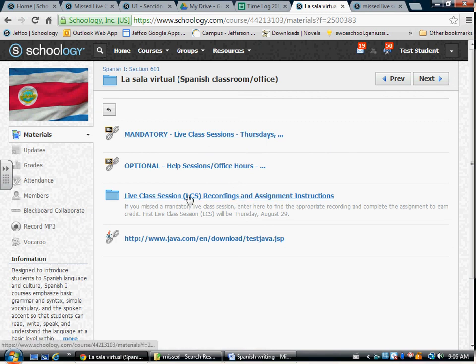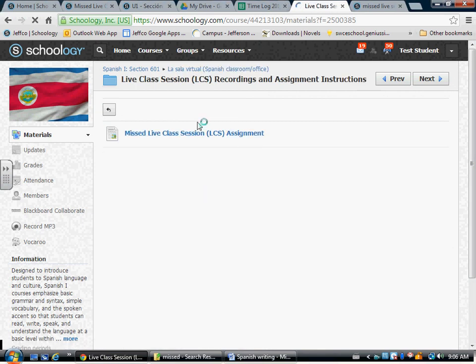But then in this folder, I have the assignment just in case you're confused about where to go. Here's another way to find that assignment. And underneath this, we'll populate all of the recordings by date. And the most recent will be at the top, and the oldest will be at the bottom. So they'll be in reverse chronological order.